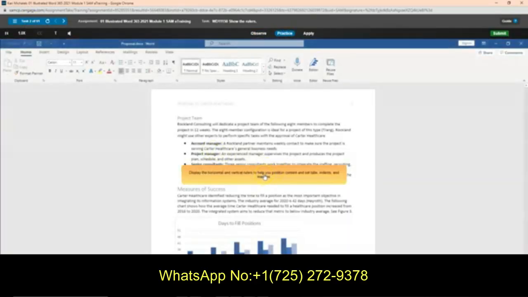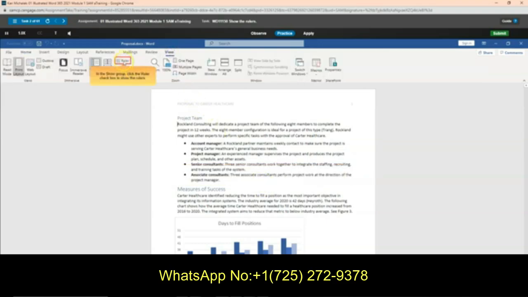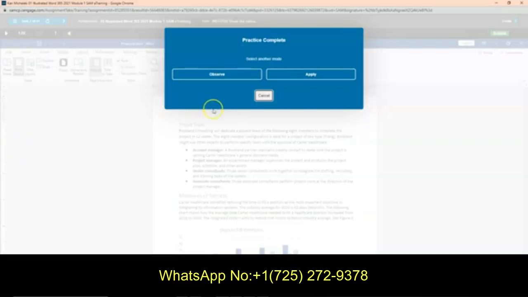Display horizontal and vertical rulers to help you position content, such as tabs, indents, and margins. Click the View tab. In the Show group, click Ruler. The horizontal ruler appears at the top of the document below the ribbon, and the vertical ruler appears on the left side of the document. Notice that when I clicked, I kind of cut her off, so I didn't have to listen. I knew what she was going to ask me to do.